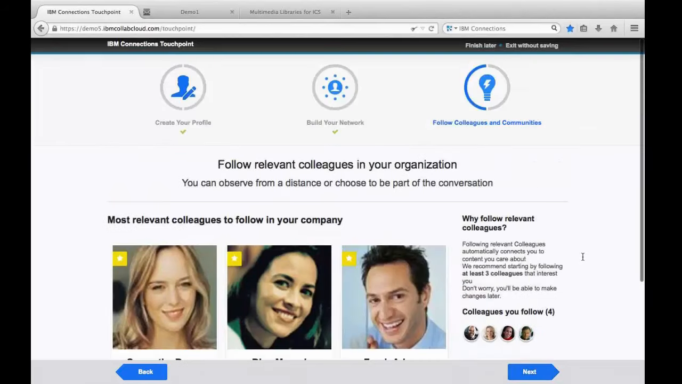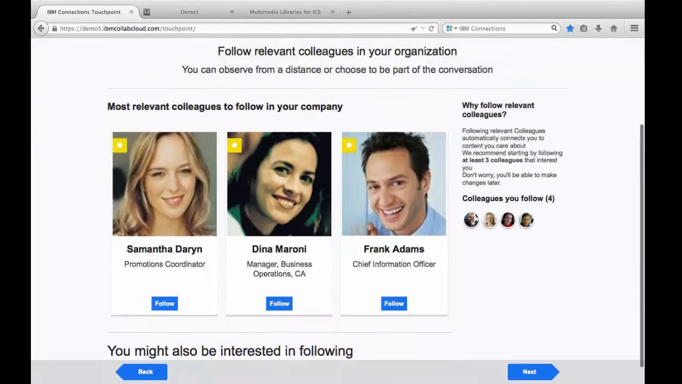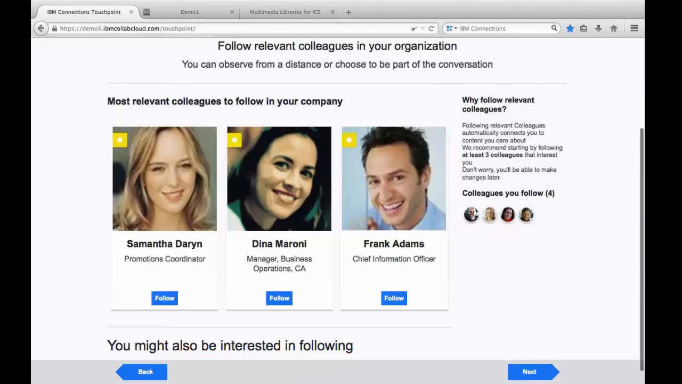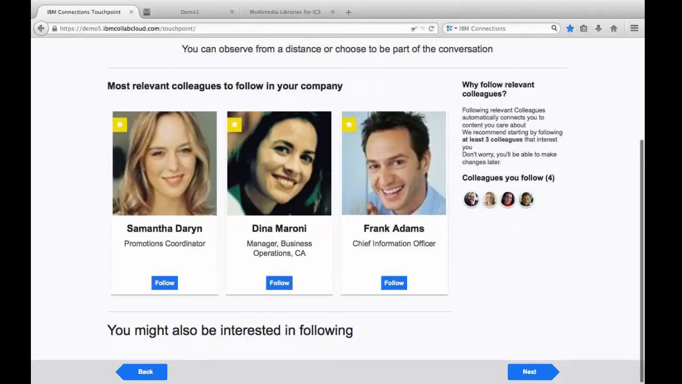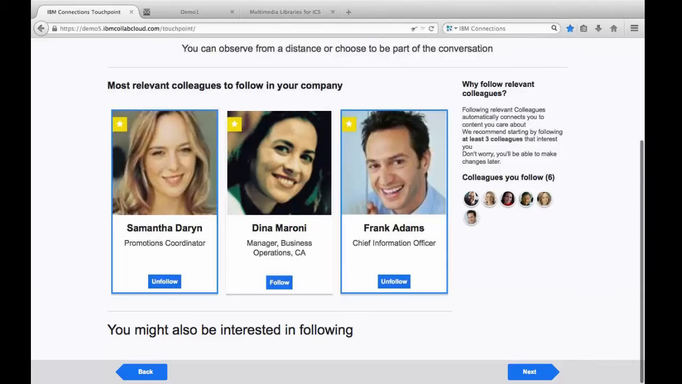In addition to defining social relationships with folks in the organization, Touchpoint provides further direction on people that are important to the organization. We call this promotions. So you can see here that the system has recommended that Gardner follow folks like Samantha and Frank in the organization. And that continues to build up his list of followers.